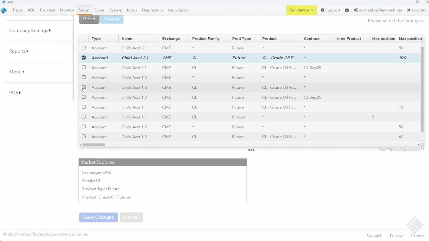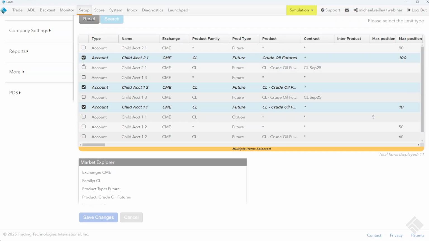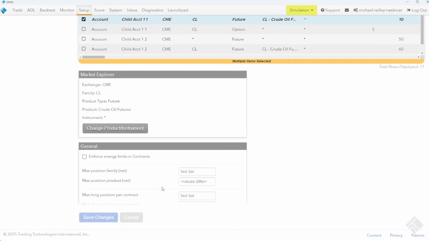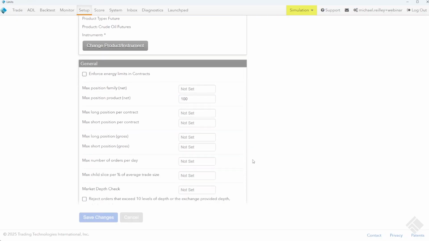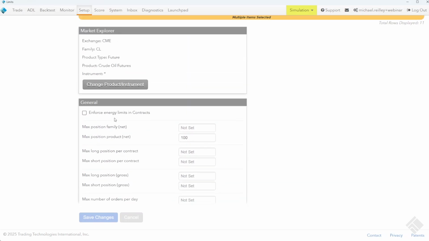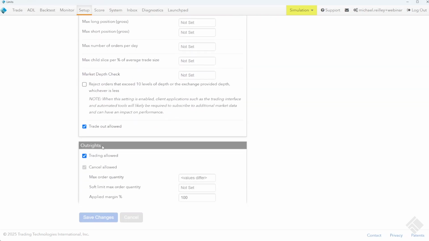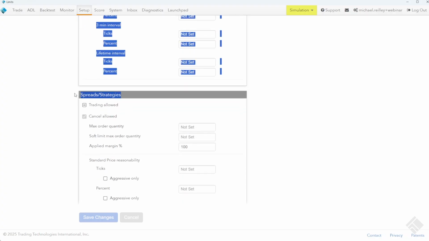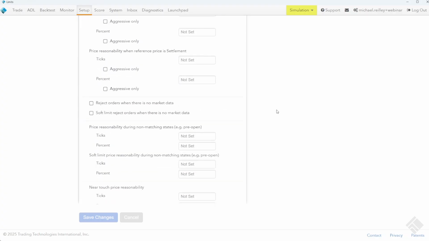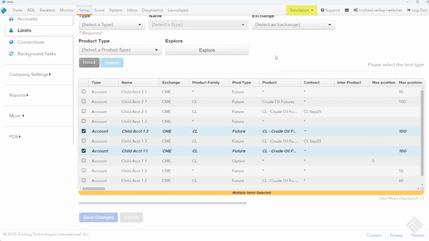With that same example, actually, I'm going to select a couple other accounts here, and in this case, we'll see it just says that the values differ. But again, let's go with 100. So now I can take limits that are not the same. I can modify those as well, set them both to 100 if I need to do so. Okay. As I scroll down, you're going to see those same groupings as well. So general, outright. Get down here, we'll see spreads and strategies. There we go. So the layout is going to be consistent throughout.